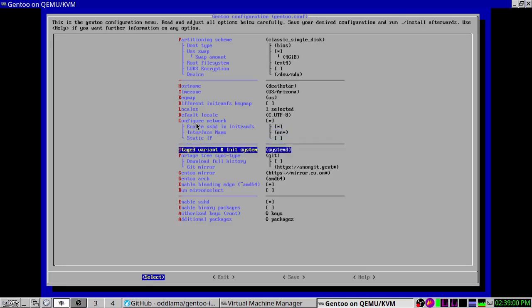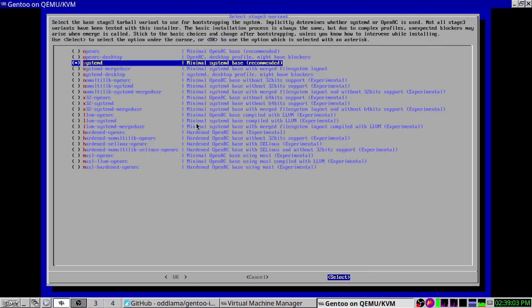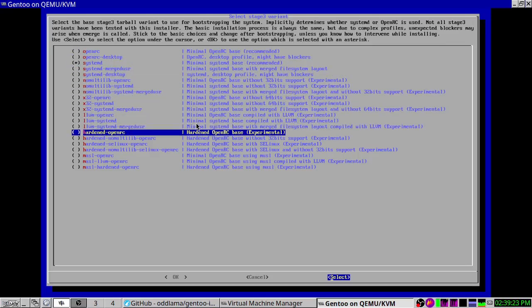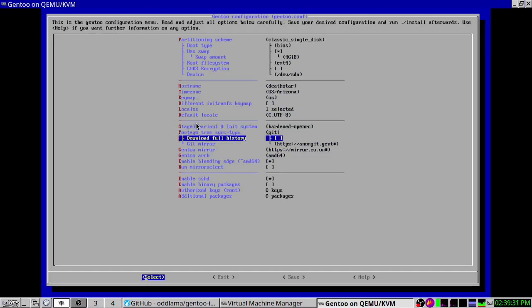Now, the stage view variant and init system, it kind of depends on if you're new to Linux. If you're new to Linux, I really don't recommend you use Gentoo. But if you want to, use systemd. But if you're not new, you're pretty good with Linux, then I recommend using OpenRC or something like that. I'm going to use hardened OpenRC because I personally just like using hardened software. And then the Git mirror and the Gentoo mirror, you can keep it the same. The Gentoo architecture, just keep it the same.